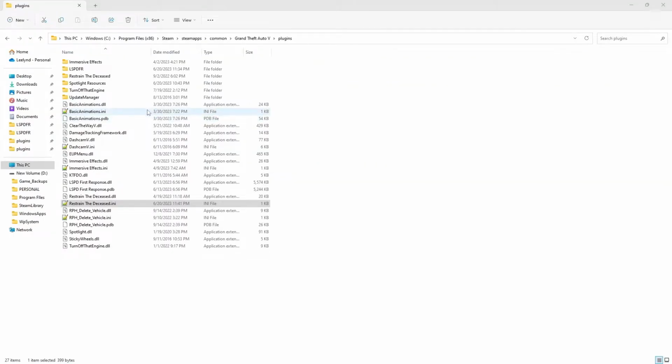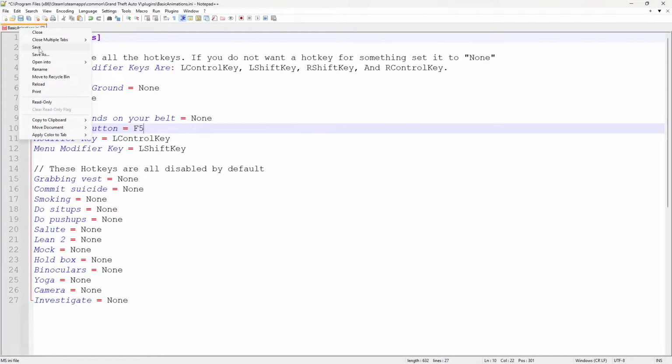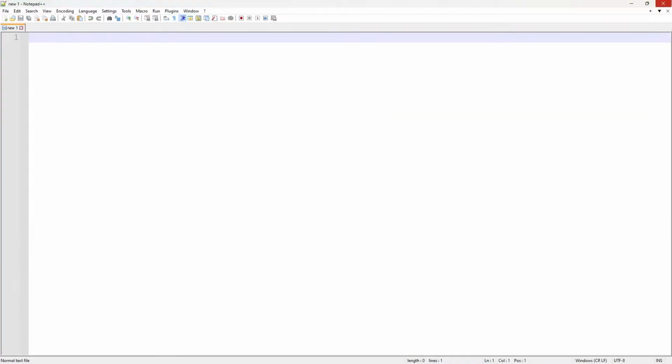After that, we have BasicAnimations. So you're going to want to make sure this is none. We're just going to copy this, and we're going to paste this, none, none, and we're going to make this F5. And that is it for this. So we're going to right click, save, close, and close.